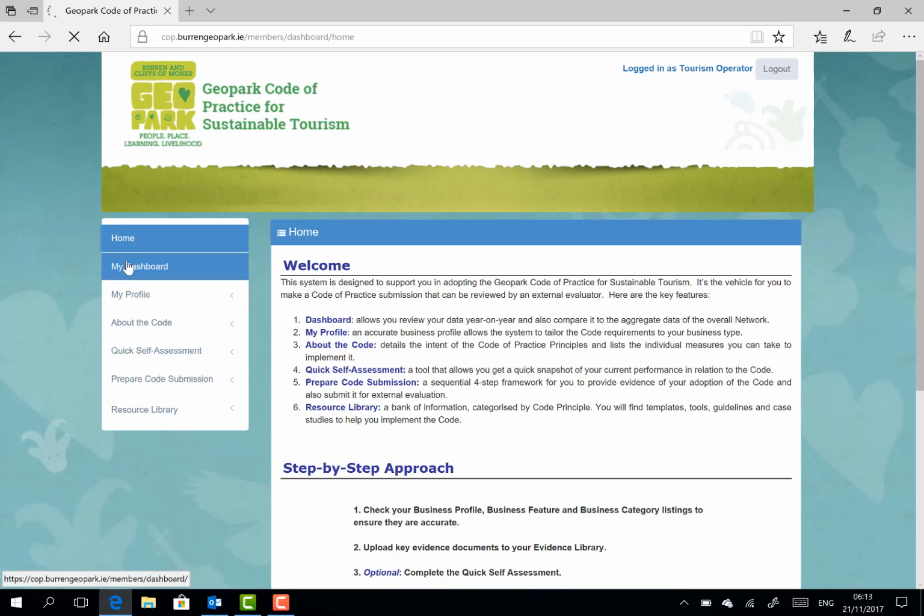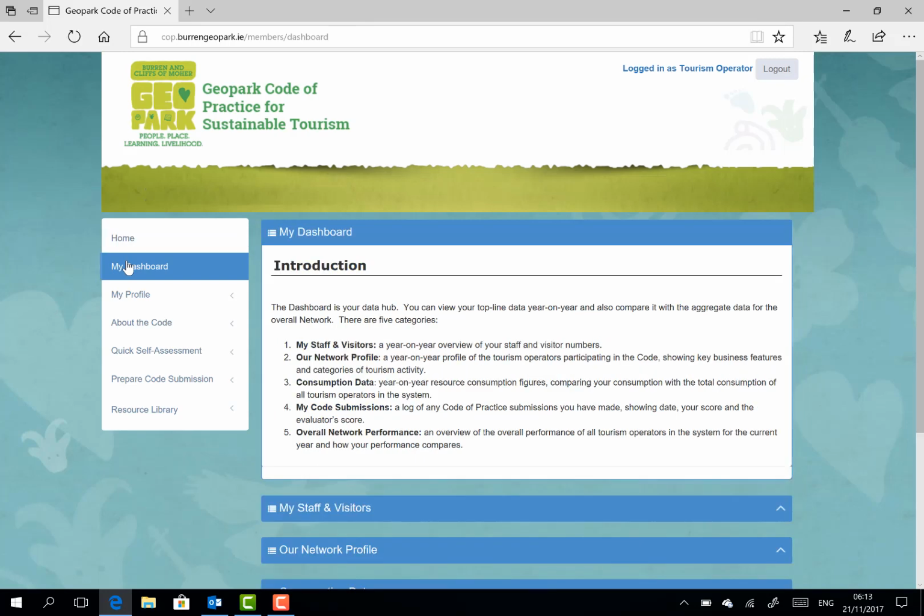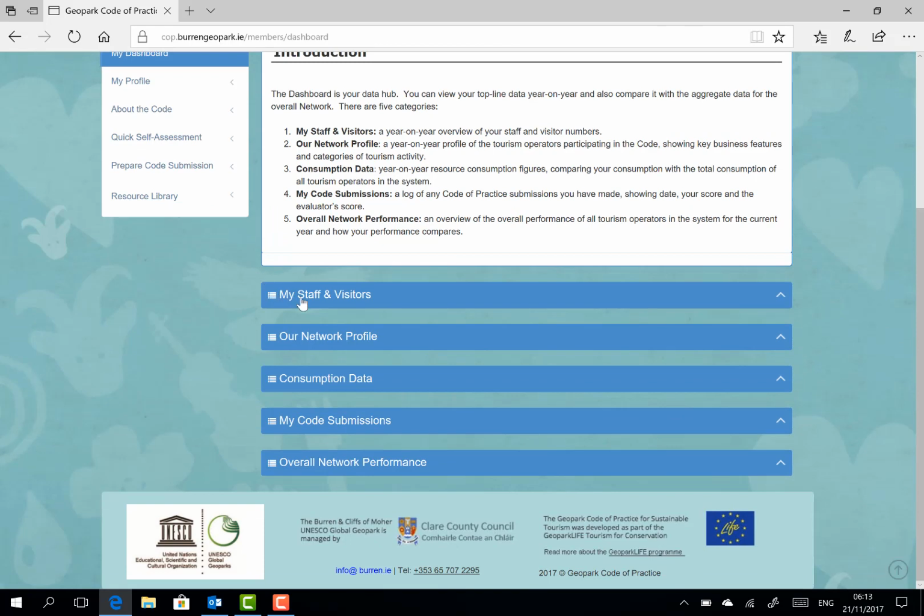First, my dashboard. The dashboard is the data hub for the tourism operator. It allows them to view their top-line year-on-year data and also compare it with the aggregate data of other operators using the system. There are 5 data categories: my staff and my visitors, with our network profile, which is a profile of all tourism operators participating in the code, showing their key business features and categories of tourism activity.